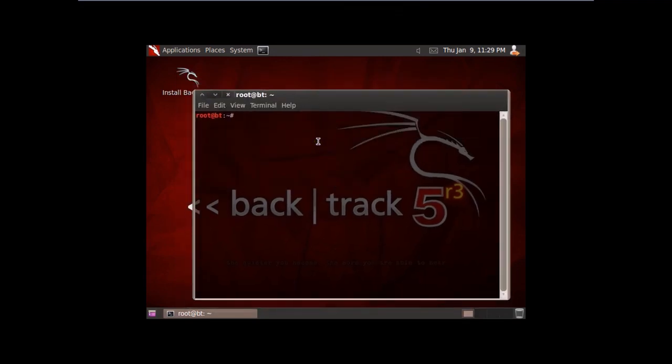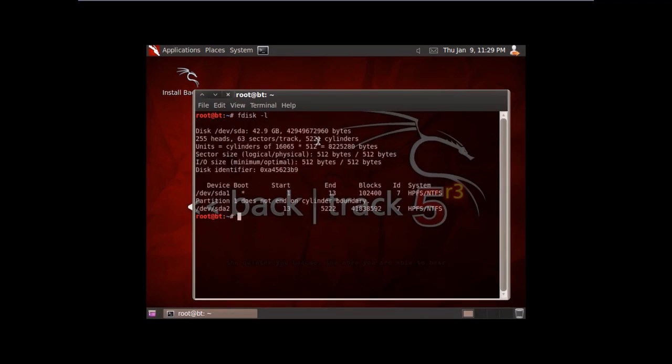The very first command to explore all the hard disk drives in Windows 7 is fdisk -l, so that it will give us a list of the drives present in this Windows 7. See, these are the two drives present in the Windows 7 machine. The very first is SDA1 and the second one is SDA2.